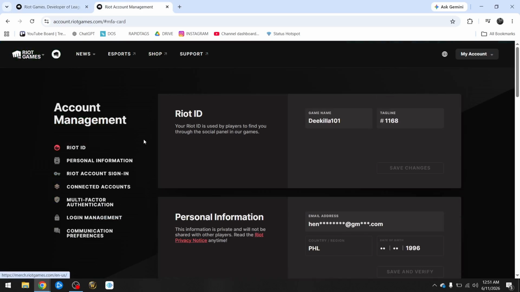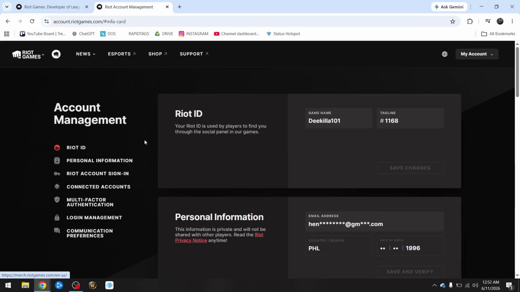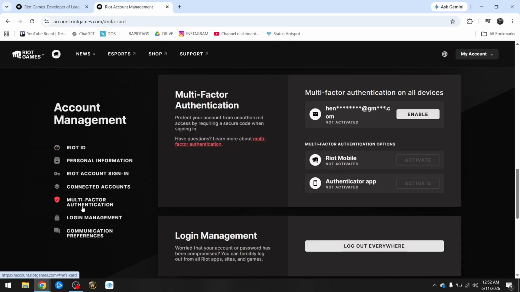Now there is actually no instant option or feature, just by clicking it, for authenticating your Valorant account instantly. You're going to have to follow simple steps first for you to be able to have it activated or verified. Now from your left side, you should see these options, but simply choose multi-factor authentication.